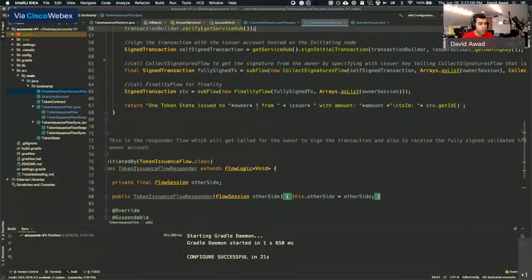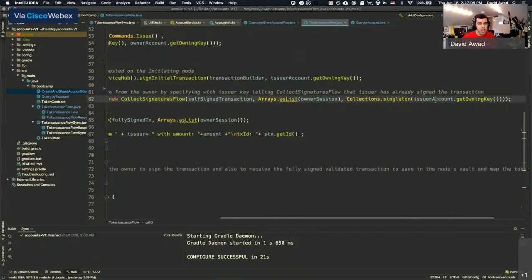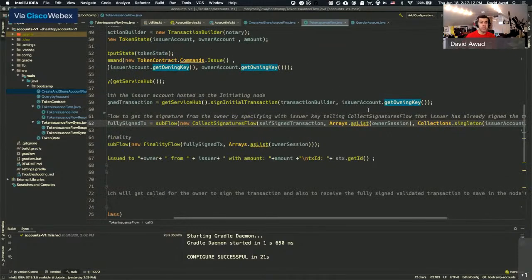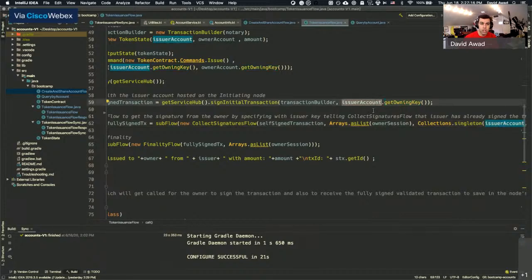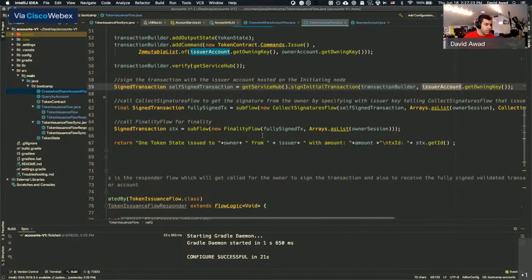So again, the only thing worth mentioning up here, just be aware we're using the issuer account.get owning key and not the usual way you would do it by using the party objects, because these are accounts within the Corda node. So you can start to see those small little nuances and changes in the method calls that you're going to make. And then if this has all run successfully, then we will have our one token state issued to owner from issuer with amount, transaction ID, and there we go.